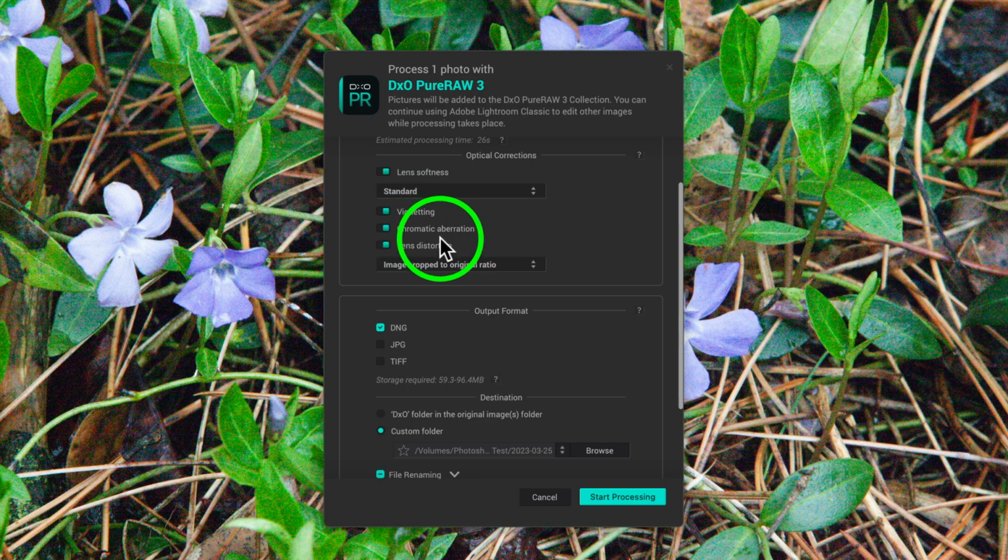And then after it does its lens distortion correction, it may have to crop into the image a little bit. So you have a drop down here, and you have image crop to original ratio. That's the one that I recommend. Then they have maximum rectangle or complete image area. But it will just crop in your image if it has to cut into it a little bit. So I recommend using image crop to original ratio.